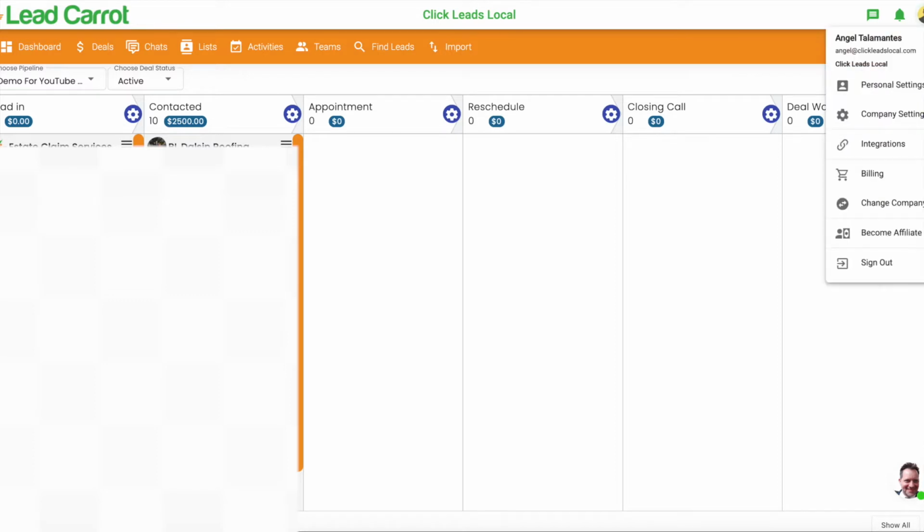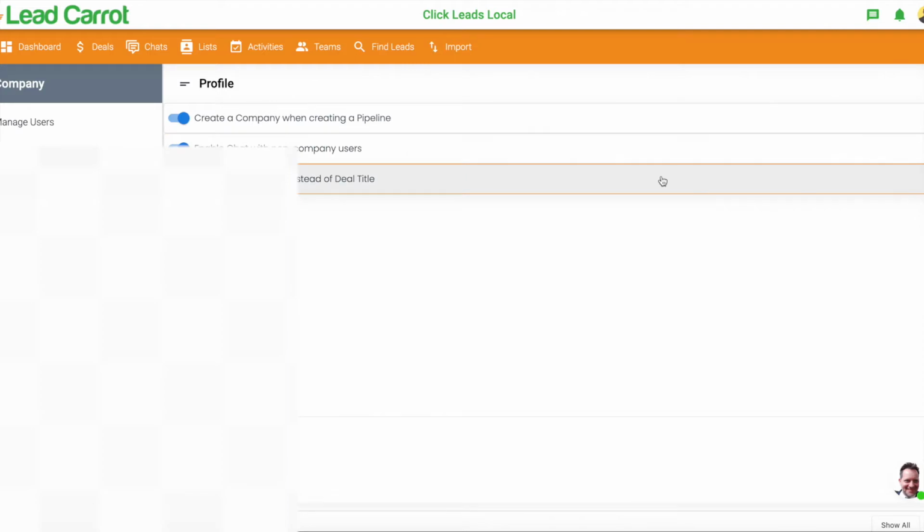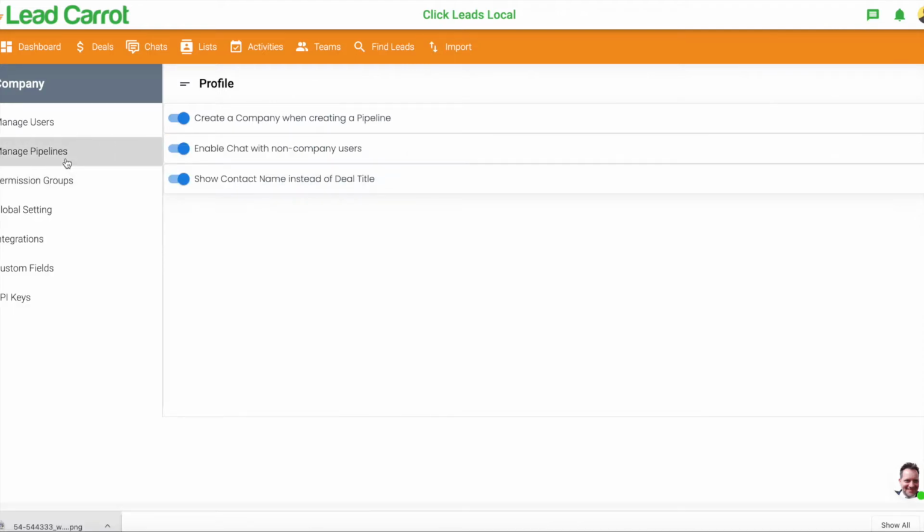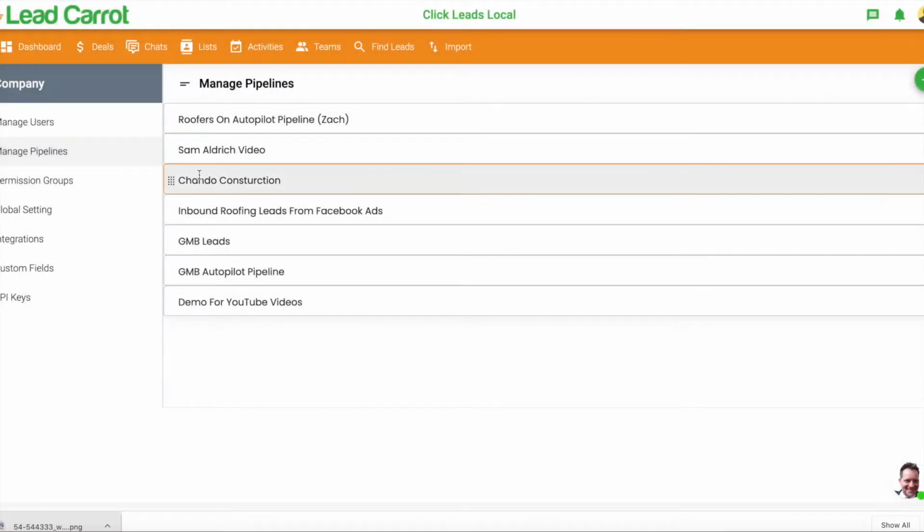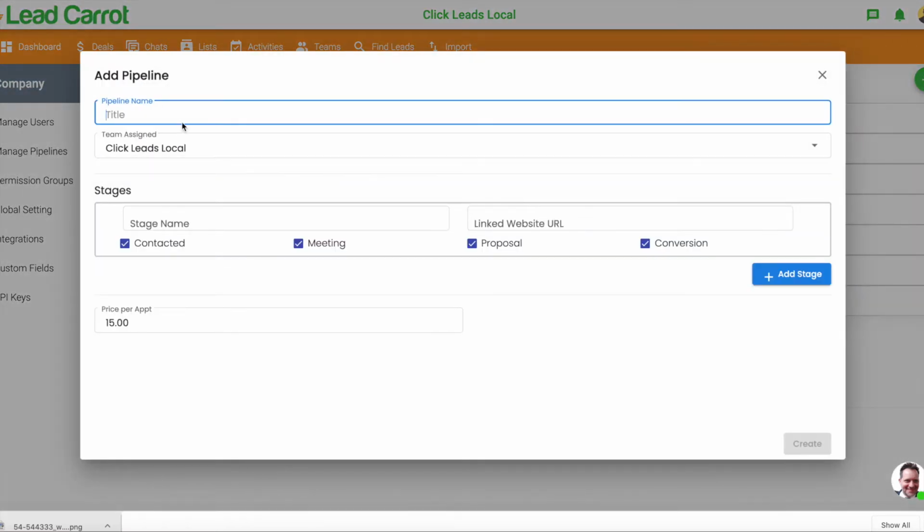So we're going to go up to our company settings, and we're going to go into Manage Pipelines. And from here, we're going to click Add a Pipeline. And in the $47 version, you only get 3 pipelines. With the $297 agency version, you get unlimited pipelines, so that's awesome.